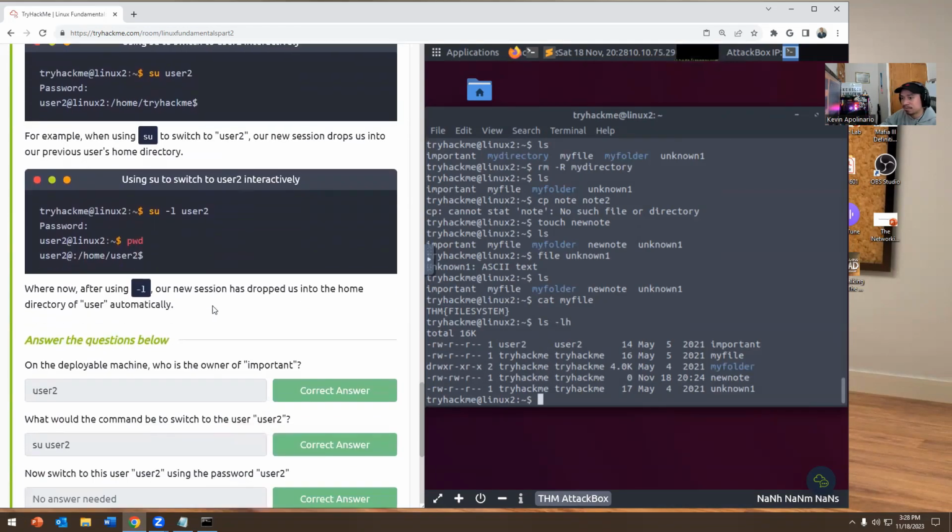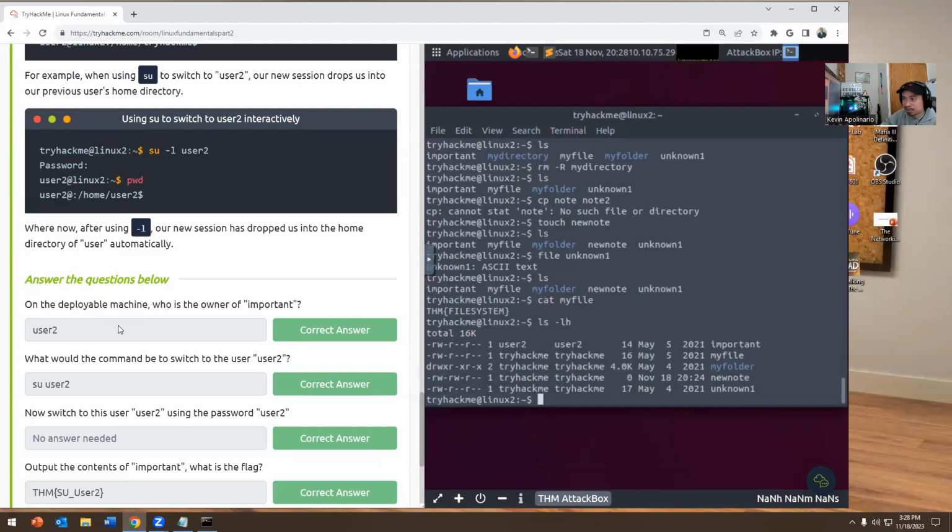That's what this is. So on the deploy machine, who is the owner of important? Here it would be user 2. So the owner is user 2 for this one. As you can see right here, there's try hack me. And remember, I ran that command ls -lh. It says who's the owner of important, and important is right here. So user 2 is the owner of important. That's how I got that answer.